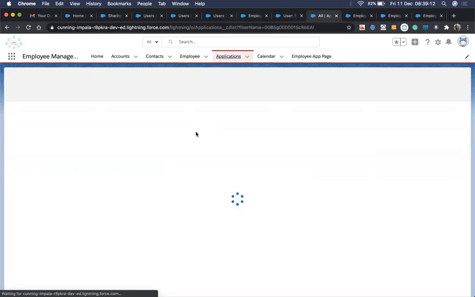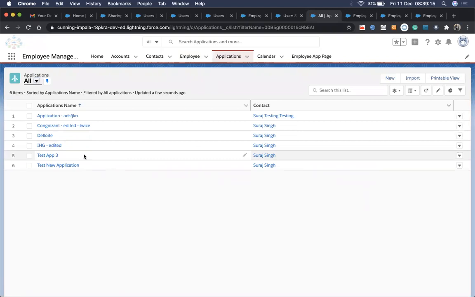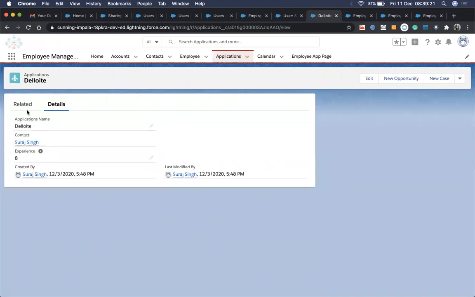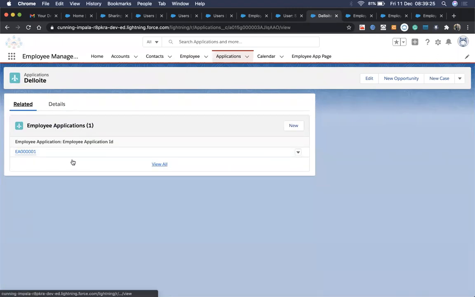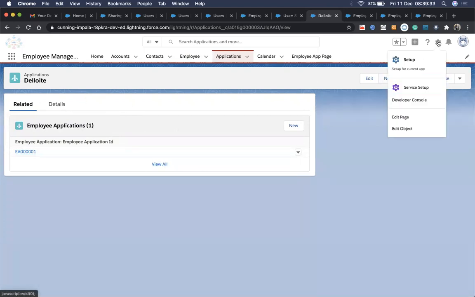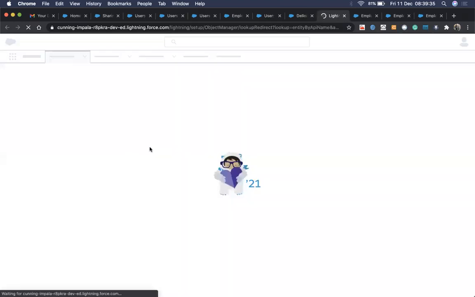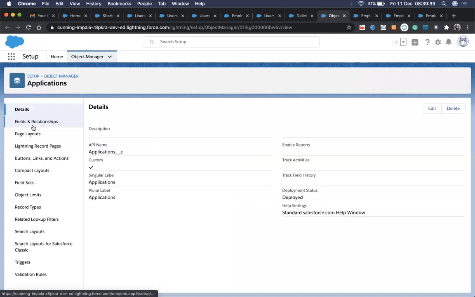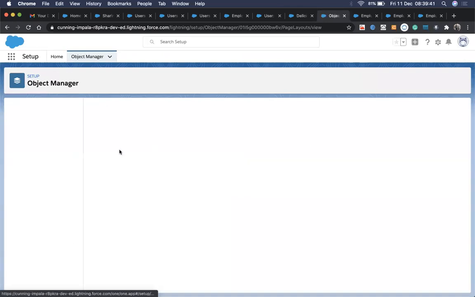And in the same way, suppose I want to assign this Deloitte to some different employee, since it is applied by one of the employees, so it's showing over here. Let's make changes in the page layout so that I can see the name of that employee. Go to edit object, and then I go to the page layout.